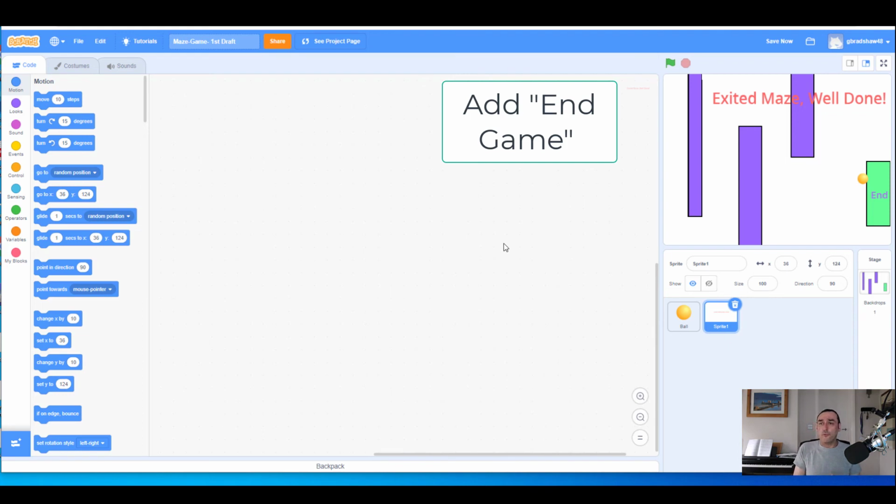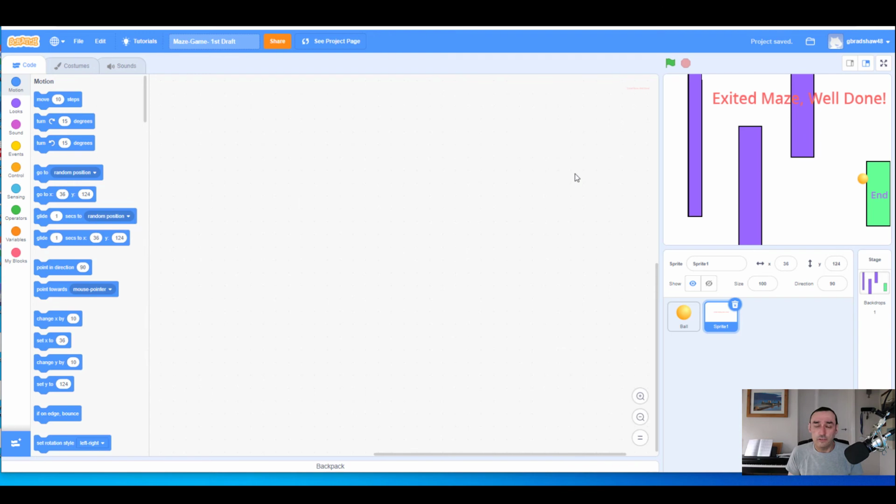Now at the moment, obviously if I were to run the game as it is, that sprite will permanently display "exited maze." I don't want it to do that. I only want it to display that sprite when I hit the end game. It's really easy to do that.